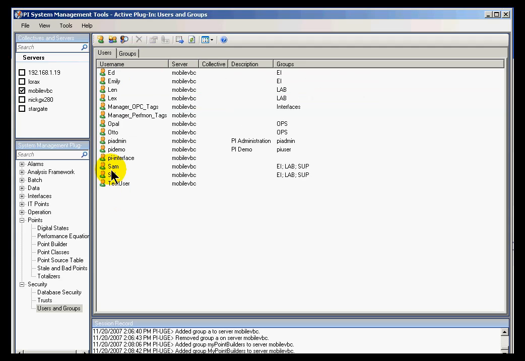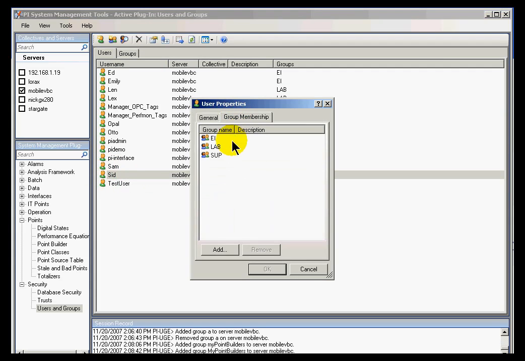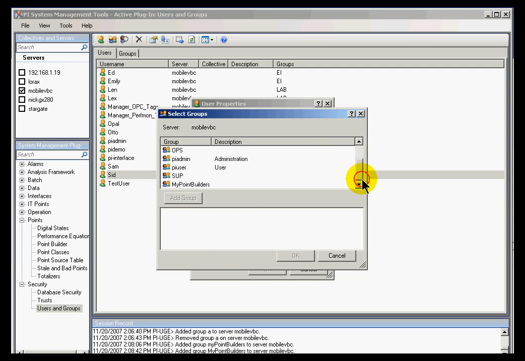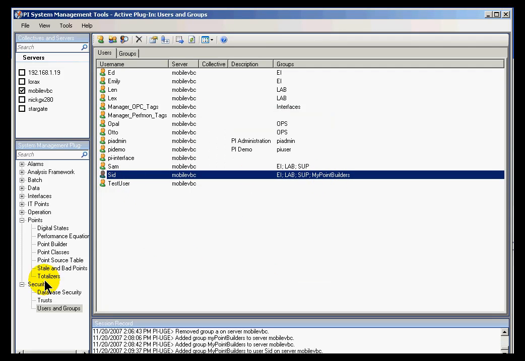I'm going to go ahead and add Sid to that group, or give Sid membership in that group. So I'll go into Group Membership. I will add his membership in My Point Builders. Again, that really doesn't accomplish anything. It just makes Sid a little bit special. He now belongs to one more group.